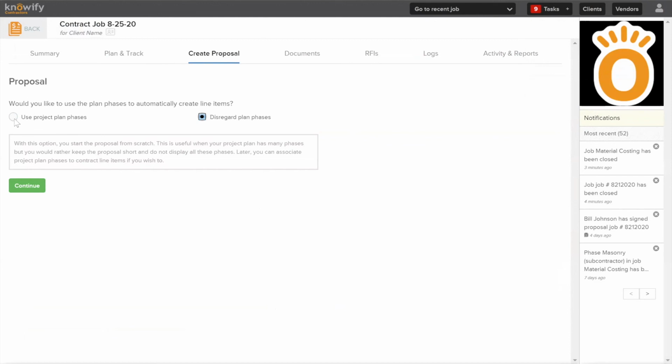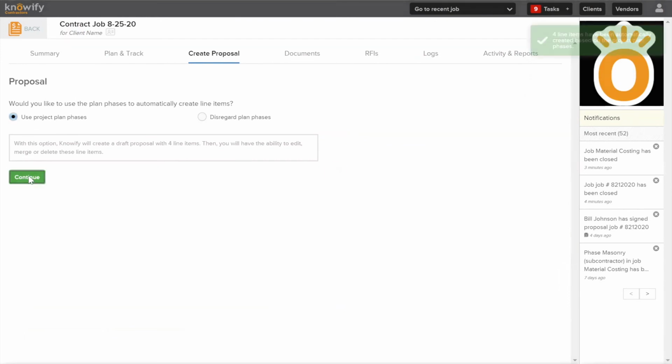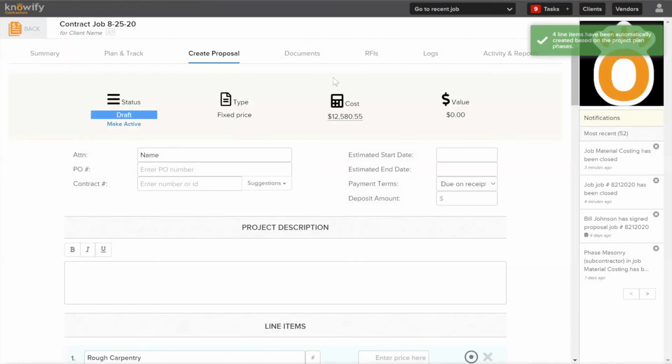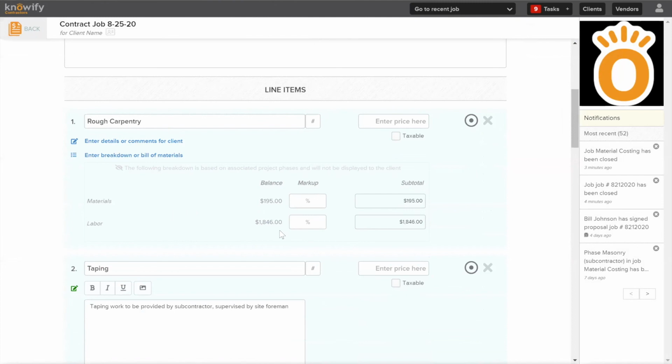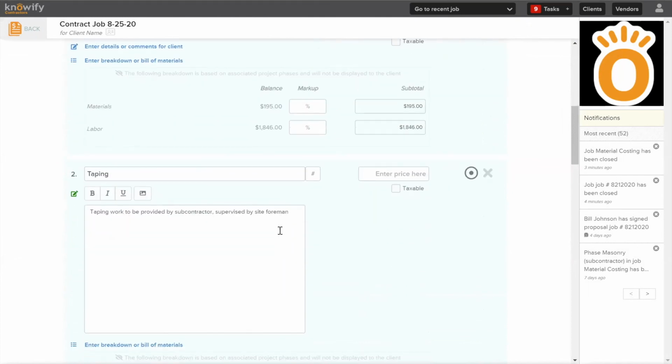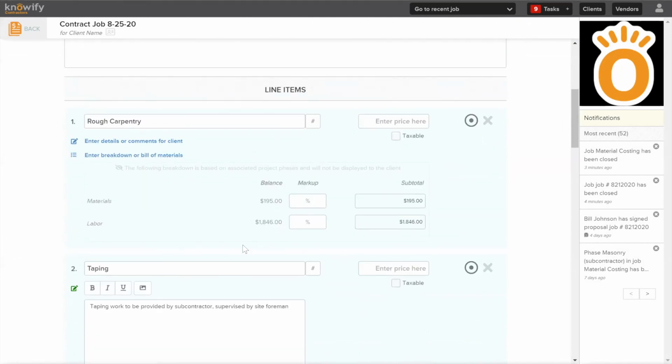But this is also a tool that Knowify offers where I can take each one of those job phases and the budgeted cost for each, and I can go ahead and now import that onto my contract and start building my proposal by using each of those phases and the budgeted cost that I estimated previously. So at this point, you have a lot of different options here as far as how you want to set this up and how you want to display this to the customer on your proposal document.